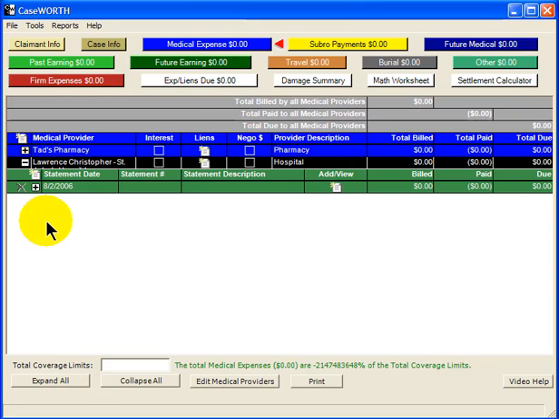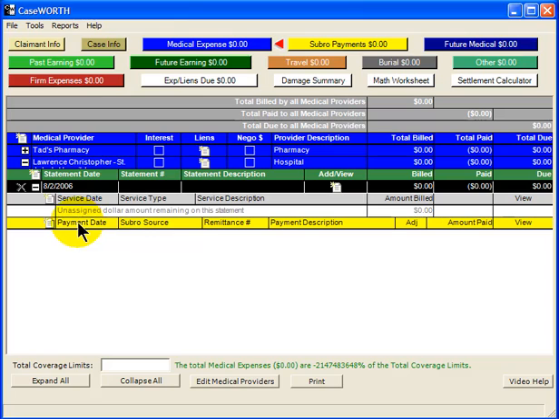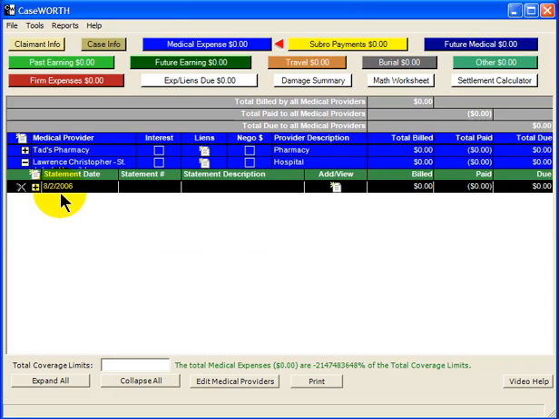Let's expand Dr. Christopher here and see that you always start with one statement when you add a doctor. That statement is empty right now. There are no payments, no service dates, and the amount billed is 0. I can come in and put in a statement date. I can put in a statement number if I want to. I don't have to. I can put in a description if I want to. I do not have to.